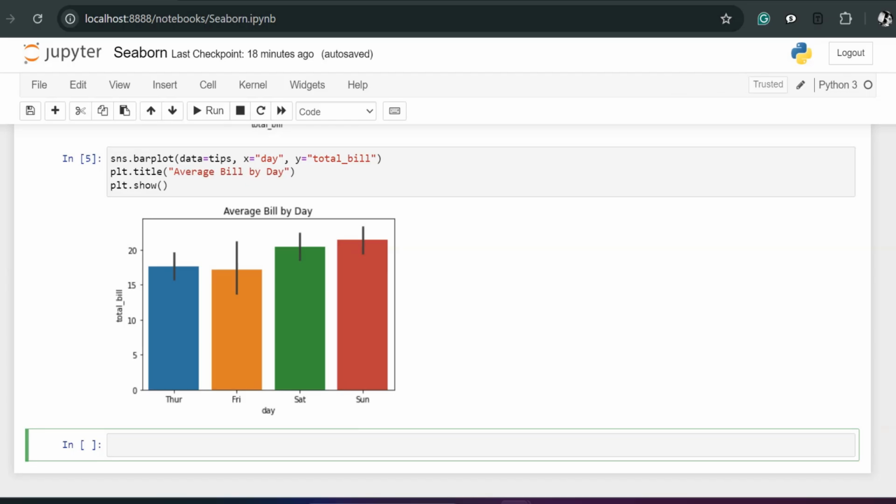plt.title adds a clear title to the visualization. Titles are important because they immediately tell the viewer what the chart represents. In professional dashboards and reports, clear labeling is essential. The plt.show displays the final visualization. Without this line, in some environments, the plot might not appear. So in just 3 lines of code, we grouped data by day, calculated average total bill, displayed the results visually, added a professional title, and rendered the plot. This shows how Seaborn combines statistical computation and visualization in one simple function.